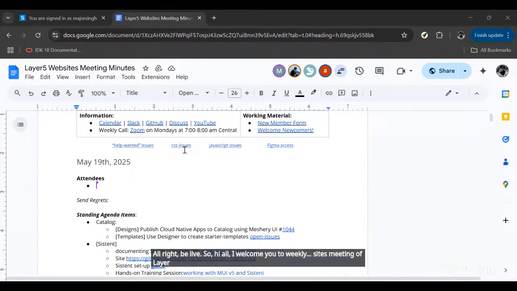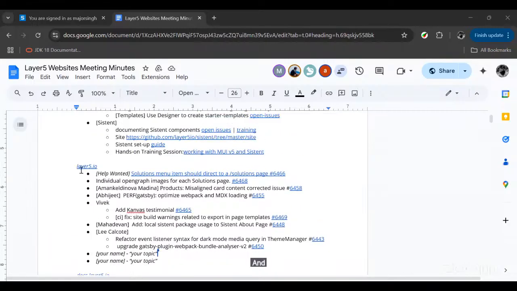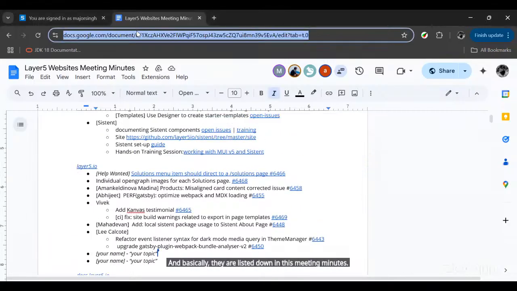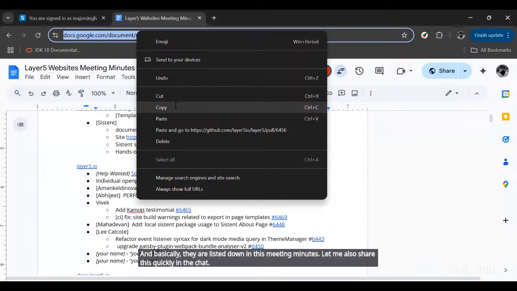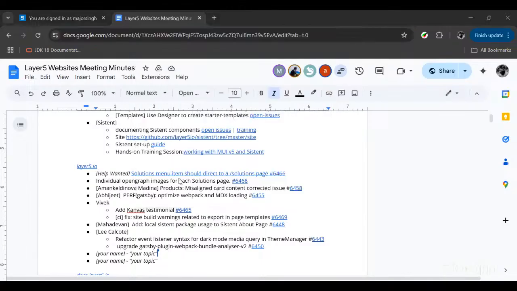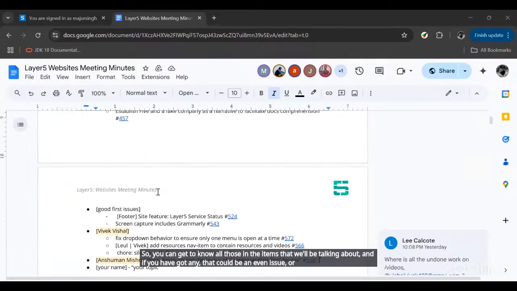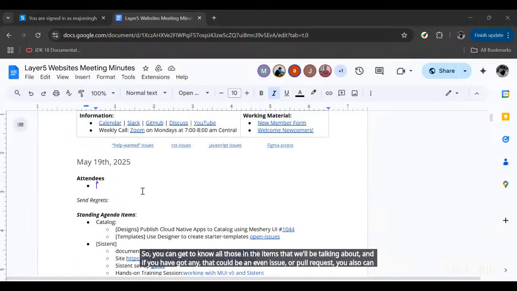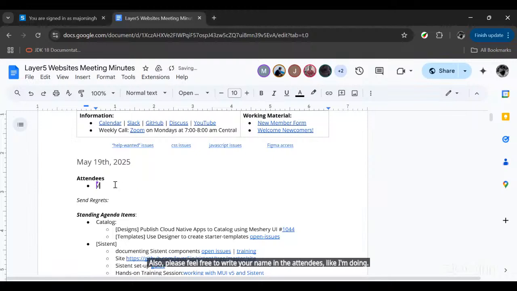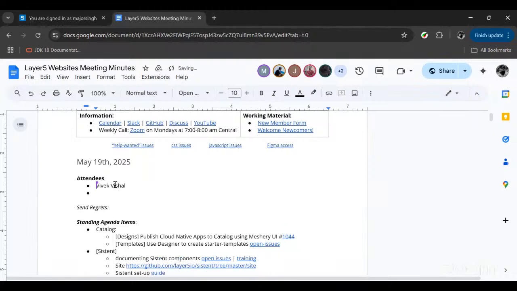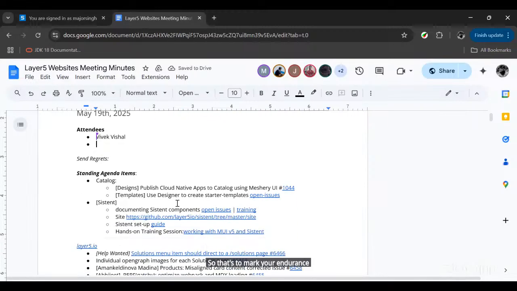We will be talking about all the sites that you all are working on, and basically they are listed in this meeting minutes. Let me also share this quickly in the chat. So you can get to know all the agenda items that we'll be talking about. And if you've got any, that could be an open issue or a pull request, you can go ahead and include them. Also, please feel free to write your name in the attendees like I'm doing, so as to mark your attendance to this particular call.